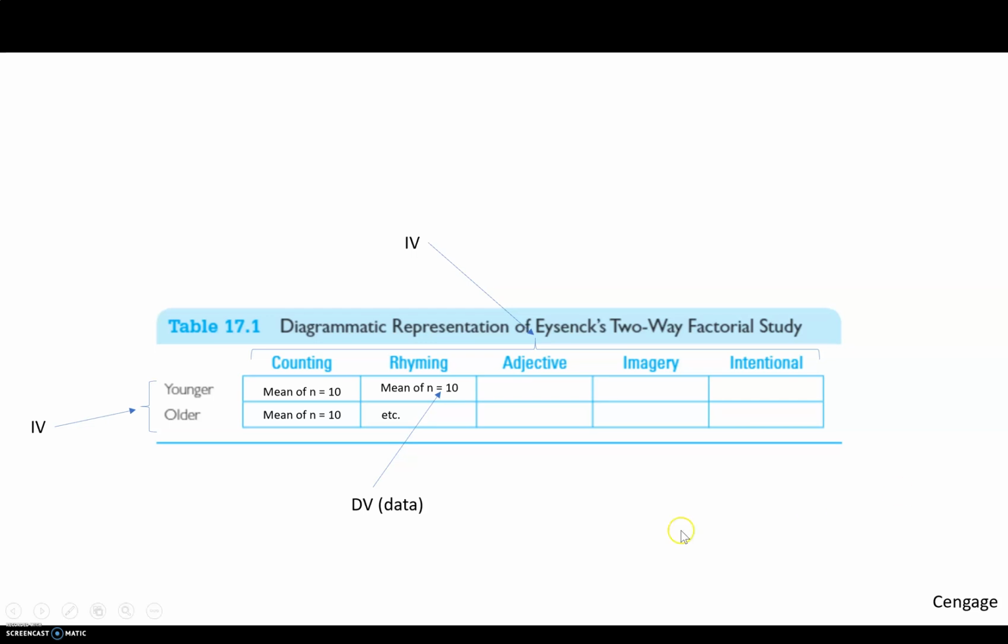Okay, so there were 10 subjects recruited, and each of these cells in this table, this is kind of depicted in this table. Okay, so you had 10 younger subjects perform the counting task, then you had 10 other subjects, a whole new group, perform the rhyming task, younger. You had 10 older subjects also perform the counting task, 10 older subjects perform the rhyming task, etc. So ultimately, you would fill this in with means. A mean of n equals 10 for each of these cells. Okay, so this mean number of items recalled is your dependent variable.